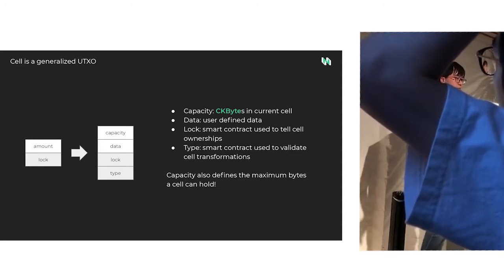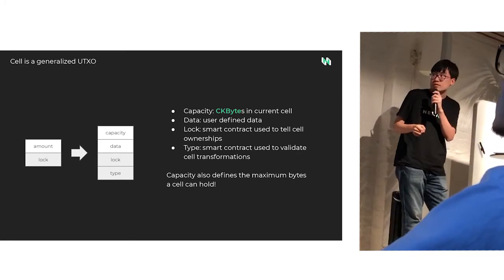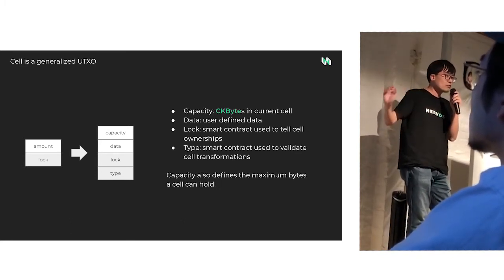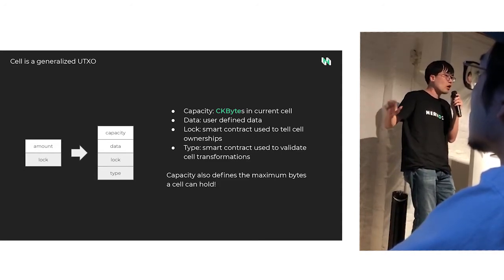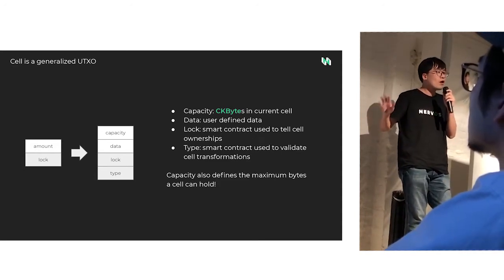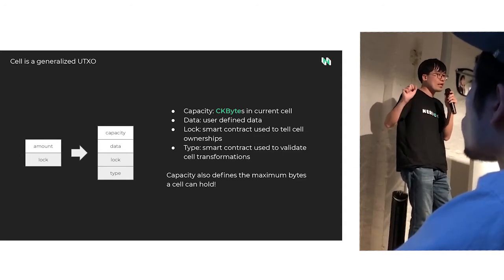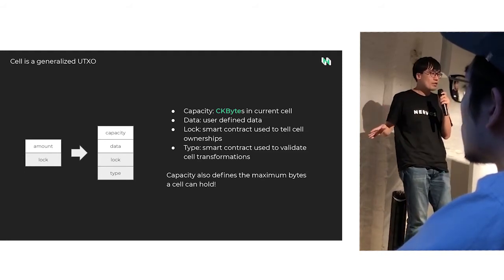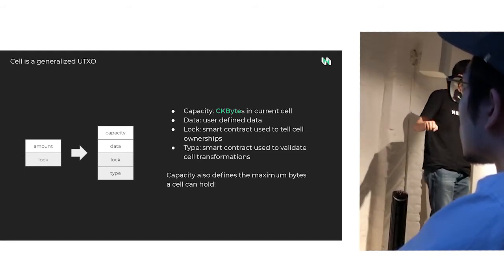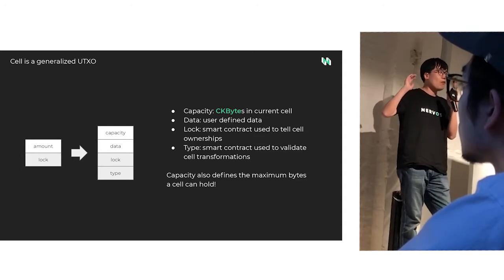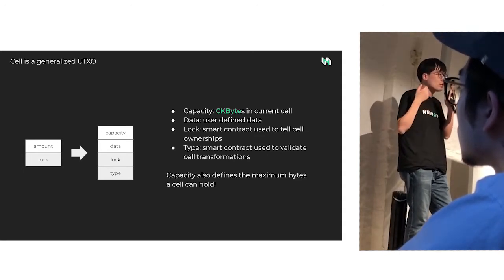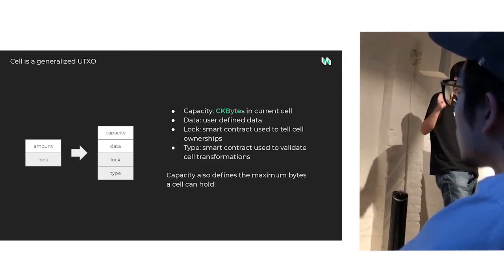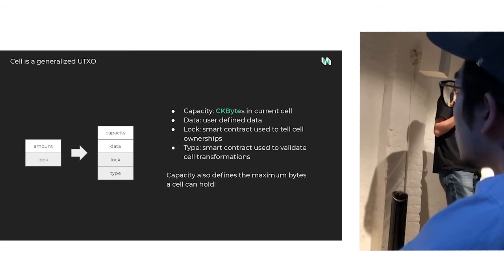As I mentioned, CKB has this thing called the cell model. It's actually derived from UTXO. If we look at the UTXO model on the left, it only has two parts, the amount and the lock part. Amount actually contains how many tokens are in the UTXO, which is how things are represented in Bitcoin in the original case. The lock part usually represents how you validate the signature to verify the ownership of the UTXO. We then derive this UTXO model, which only contains an amount and lock part, into this four-part cell model.